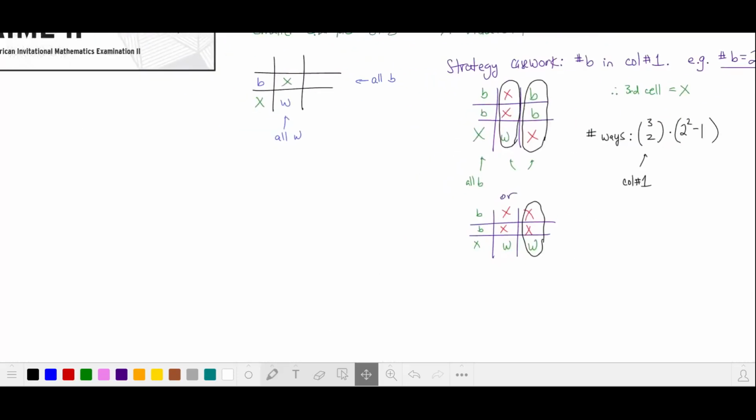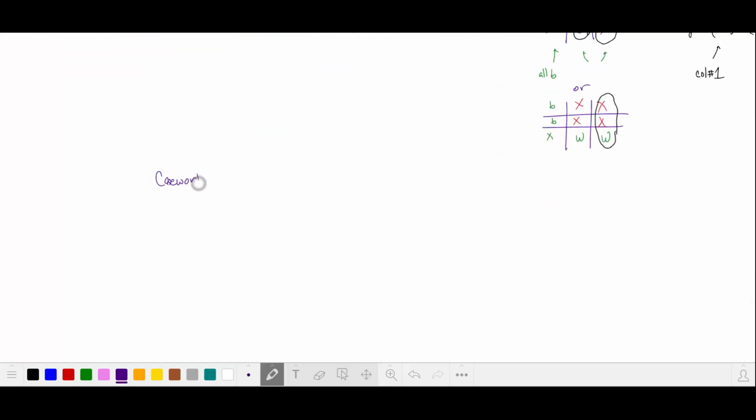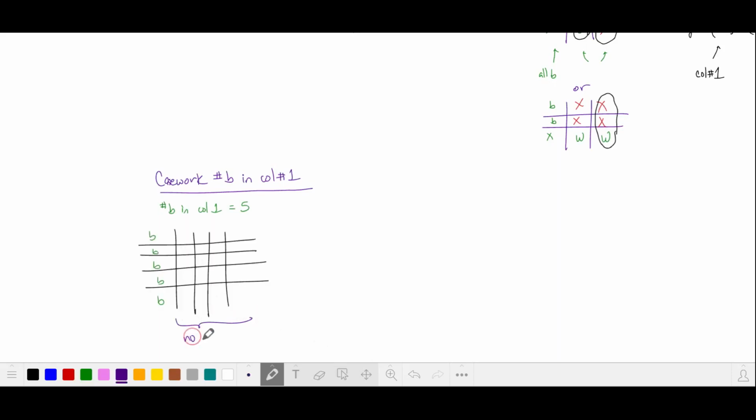Now let's continue with a 5 by 5 grid, and we'll do casework on the number of black chips in the first column. We'll start with 5 black chips in the first column. We can't put any white chips in the remaining 4 columns, so these remaining cells must all be black. They can't be violations because, again, we can't have any white chips in these remaining cells. So this results in just one arrangement.